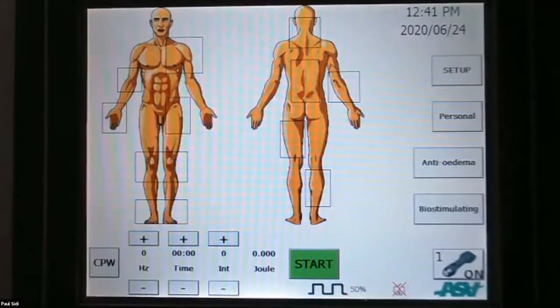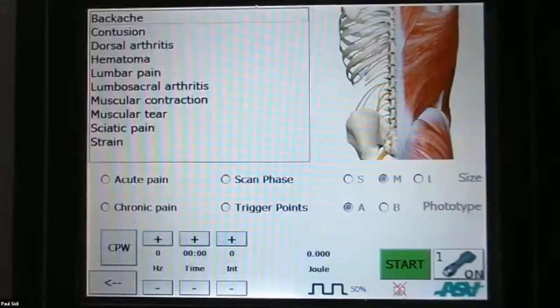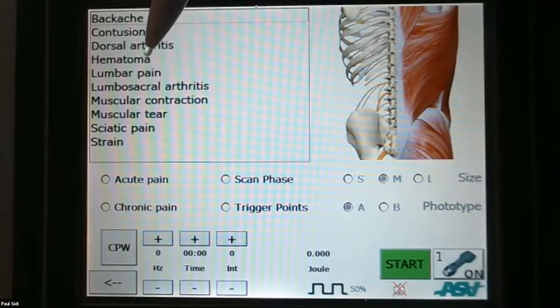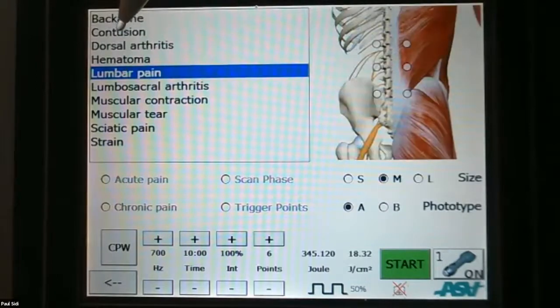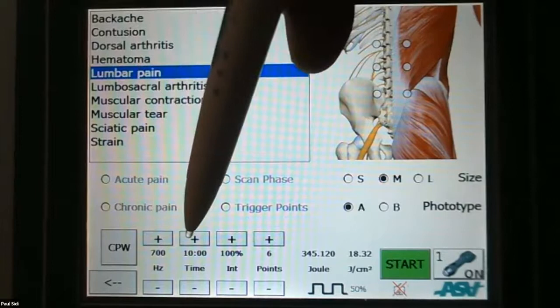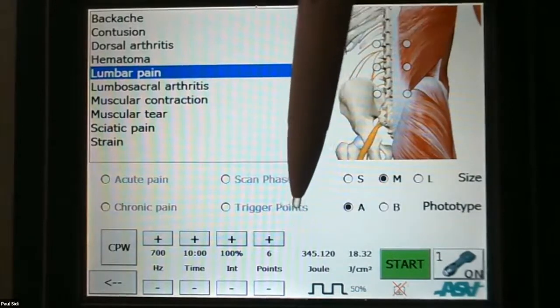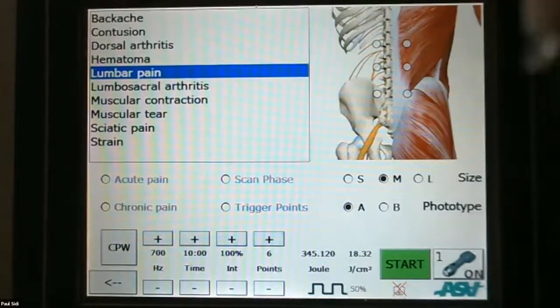Right now, global approach. What we're going to say is, look, we've got low back pain here. We've got a whole load of different things, but a lot of these might be very similar. She doesn't have real arthritis here, but we've got some general lumbar pain. What we're going to do is look at that eventually. 700 hertz, 10 minutes, 100%, 6 points.